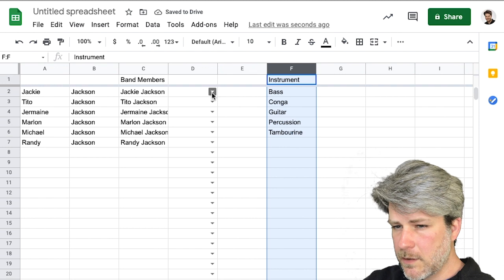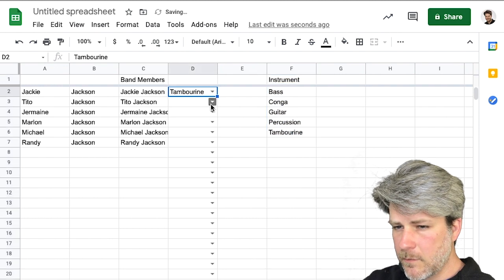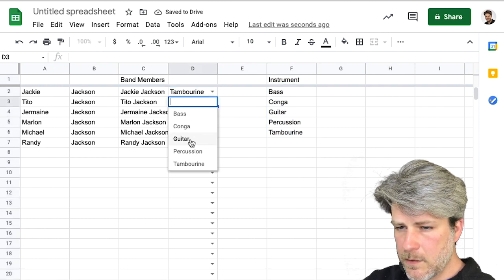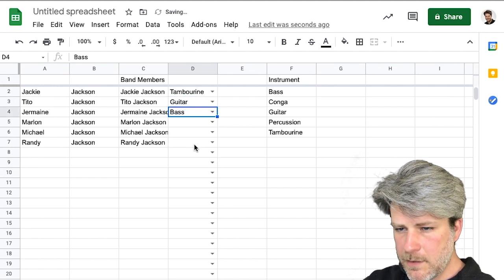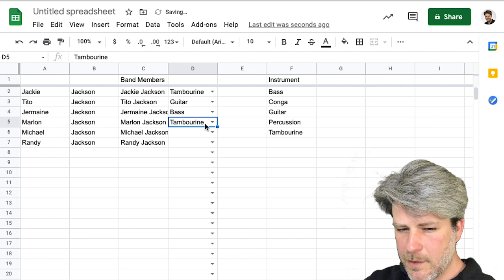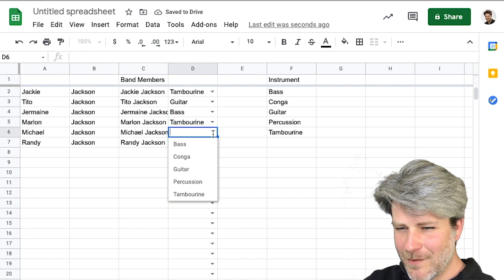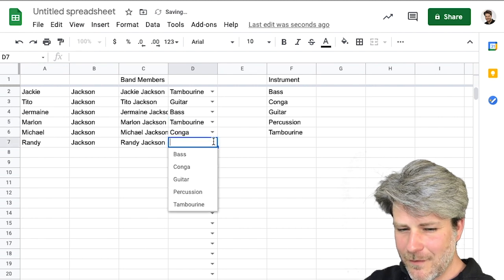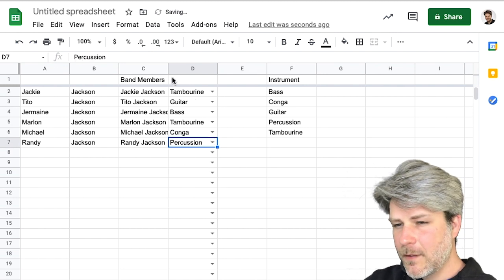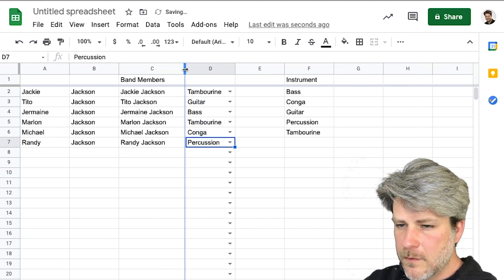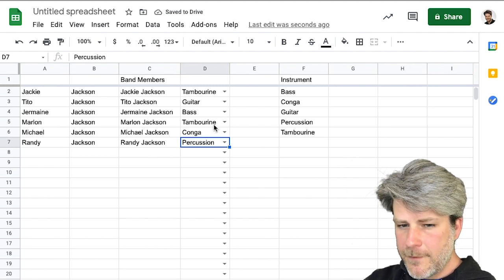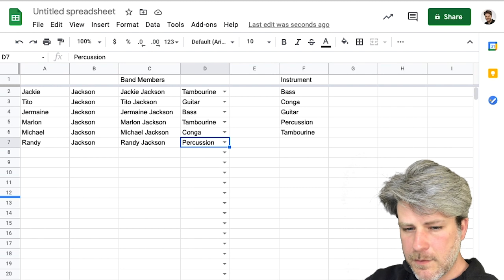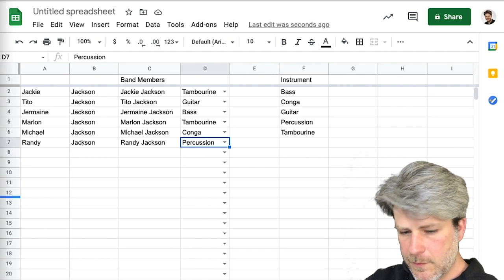So we've got Jackie on tambourine, Tito on guitar, we got bass, tambourine, we got conga, we got percussion. Oh boy. So let's give it a little space. So we have everyone here. Then let's add some new names too. Give them some instruments.